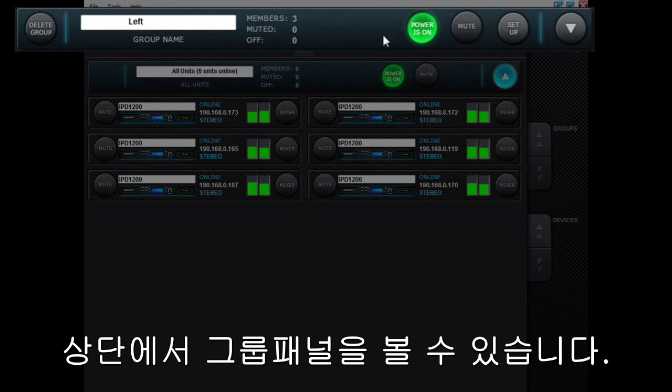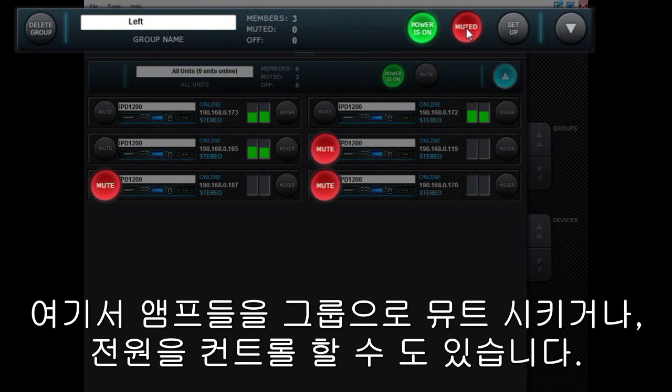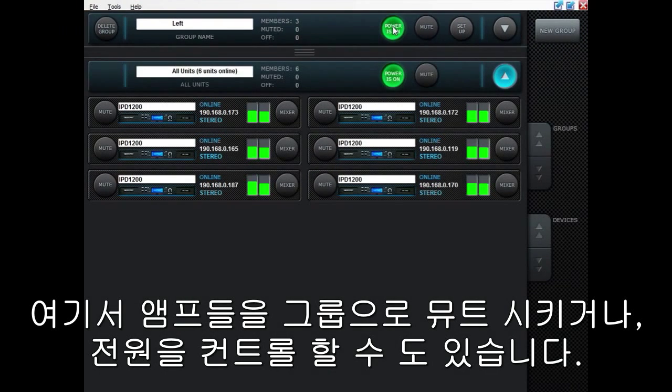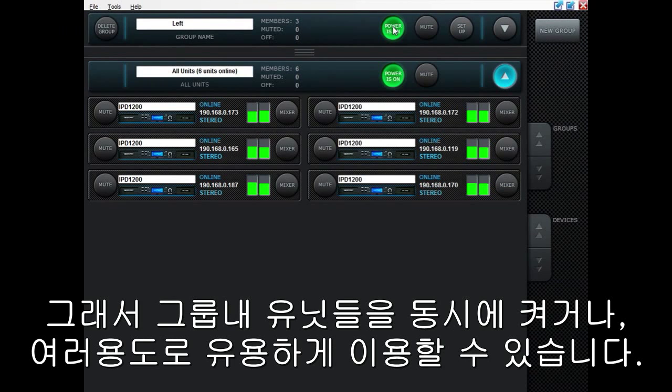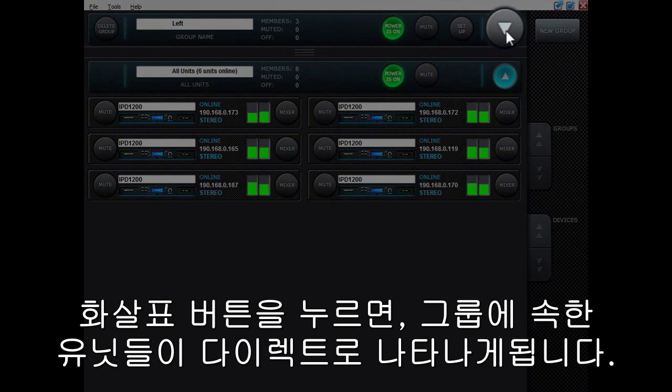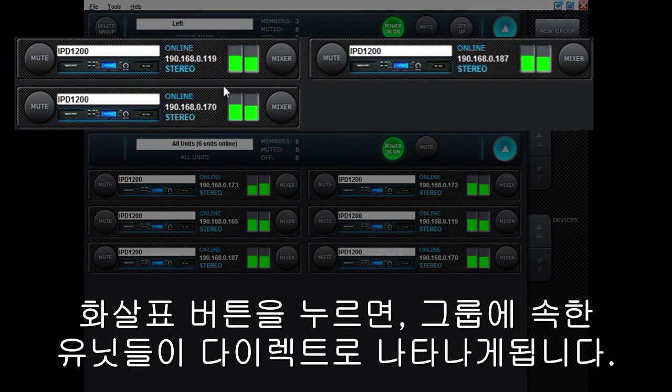You can now see in this group panel over here that you're able to mute the amplifiers in that group from here, and you can power them on as well, so it can be used for power groups and it can be used for many things. Pressing this button over here will display the units that are part of that group.